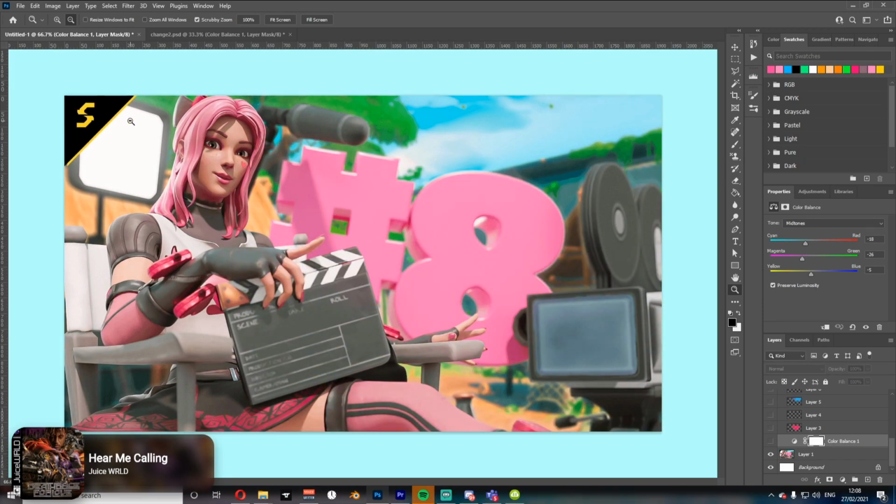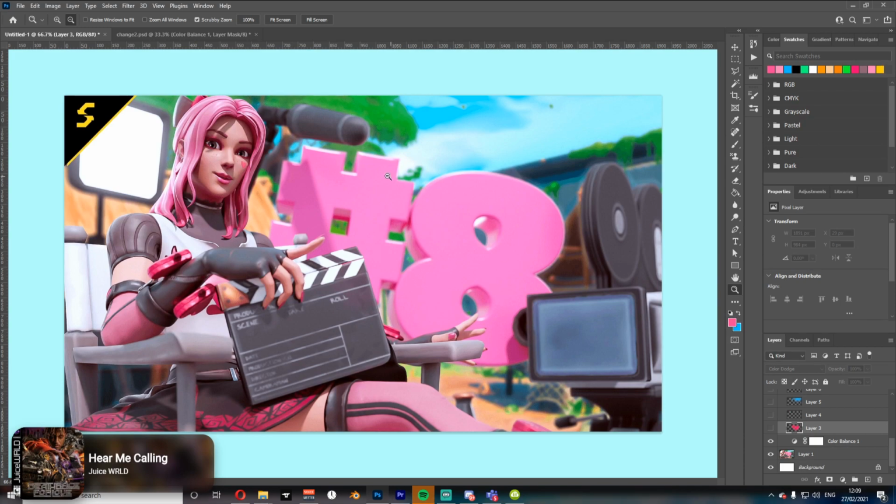So the first thing I did to this piece was a bit of color balance. I adjusted the midtones, the shadows, and the highlights just to give it a bit more saturation and depth to the piece. The next thing I did is I tried to make this text pop out right here by adding a brush, popping it on color dodge. As you can see, it now glows a lot more.